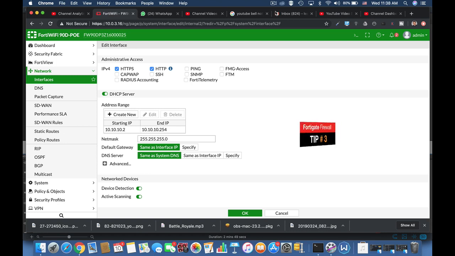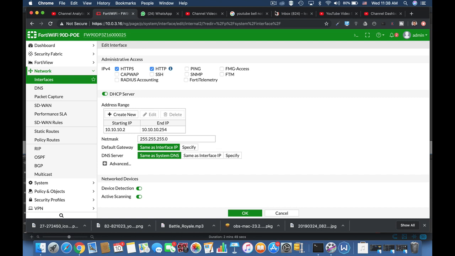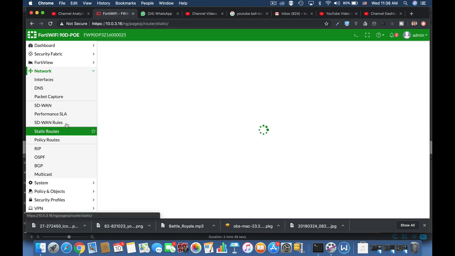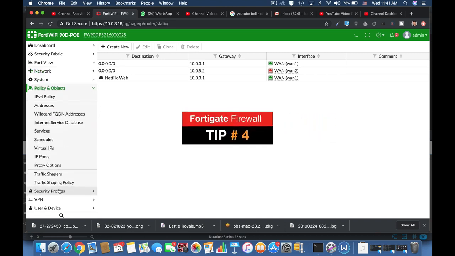Now the next thing to do is to create or configure a static route that will lead to your ISP. Now it is usually created using the default route, which actually means that any packet that is destined to anywhere and does not have any entry in the routing table should head towards the specific gateway, which is usually the WAN gateway. The next thing to do is policy and objects.